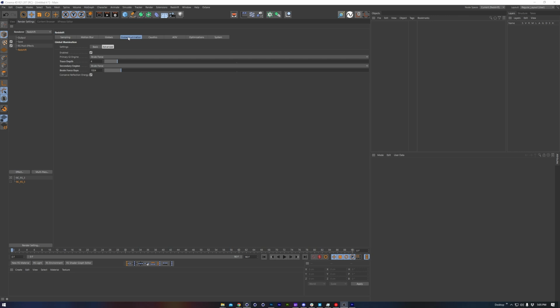The next tab we'll look at is global illumination. My preference for the primary and secondary GI is to use brute force. Now, if you're working in an interior scene, you might be able to experiment with irradiance point cloud, which can sometimes be a little bit more efficient. But again, personal preference, I like brute force, and I use 1024 for my sampling amount.